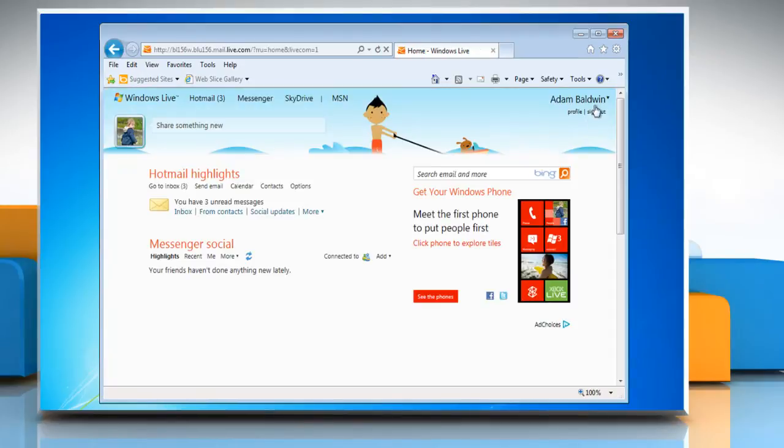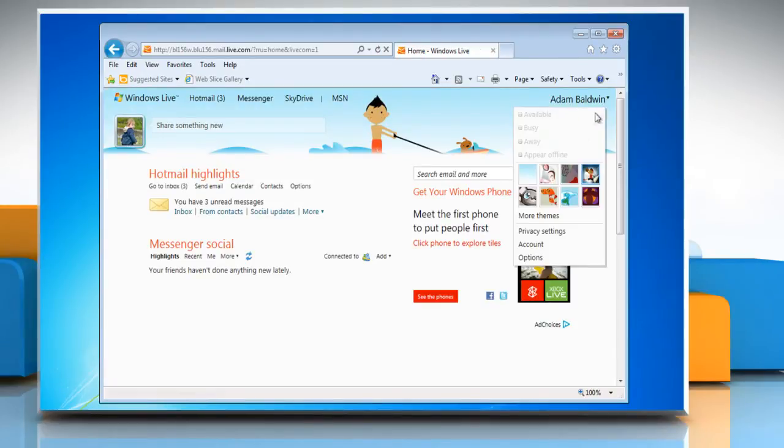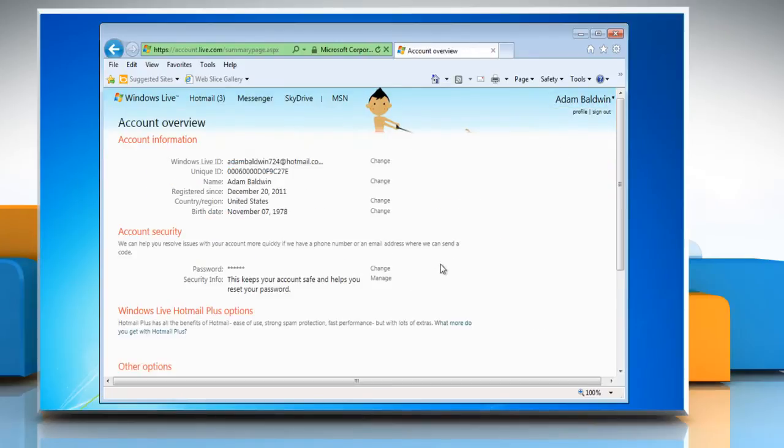From the upper right-hand corner of the screen, select the drop-down arrow next to the username. Select Account from the drop-down list. Under Account Security, click Change next to Password.